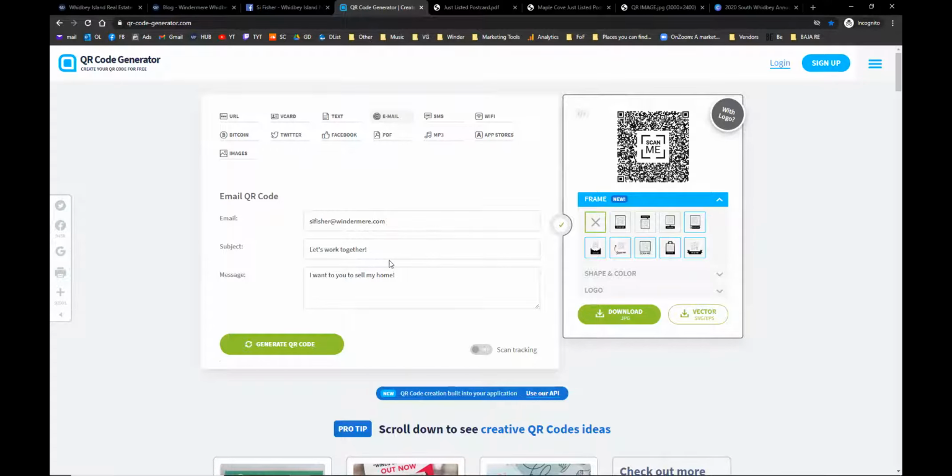Maybe a lot of people are shy about picking up the phone immediately and calling someone, but this is a really easy option. They don't really have to do anything except scan the QR code with their phone, and it's going to send you an email with whatever you put. Hey, I'm interested in this listing. Can you send me some more details? You can put whatever message you want them to send to you.